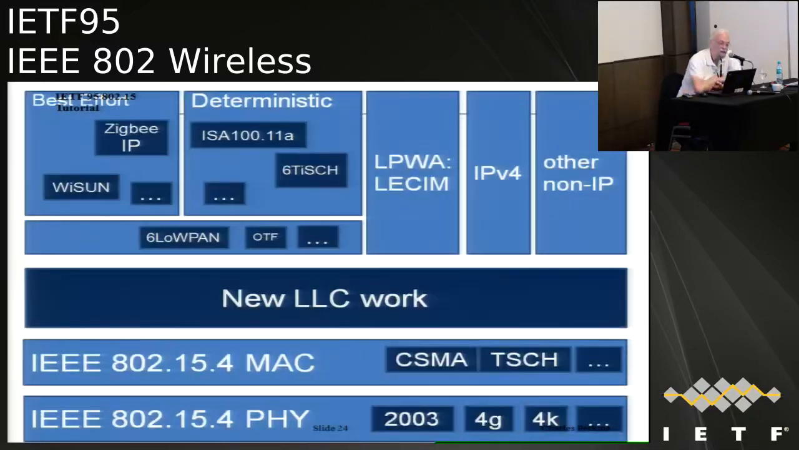So another picture shows the MAC and PHY layer below. And for instance, above we have v4 and non-IP applications. The LLC work is not exclusive of non-IP work. We want to include also customers that are already using, for instance, other non-IP Internet of Things protocols.